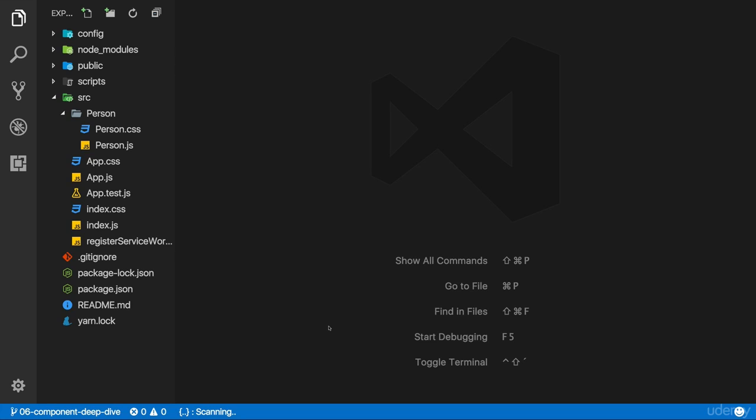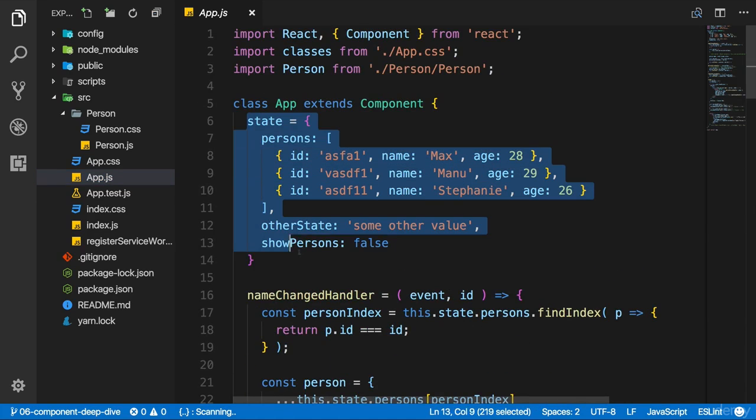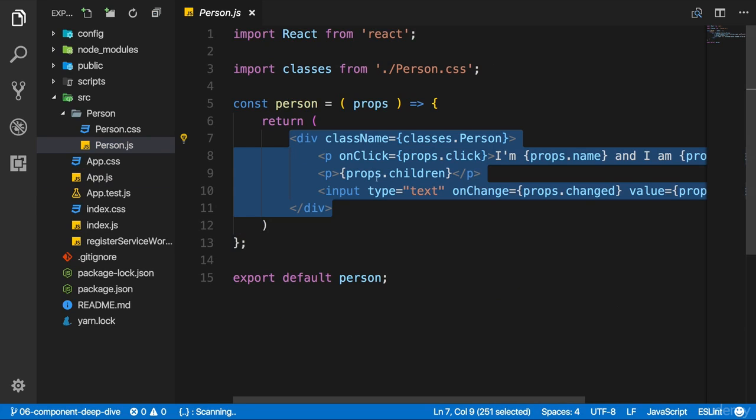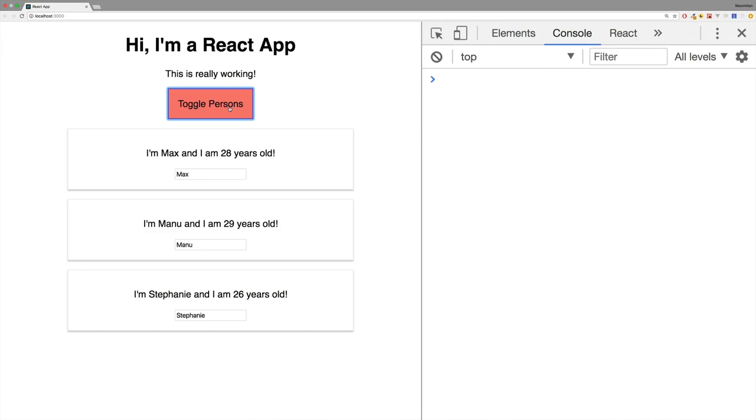Back in our starting project we worked on, let's improve this project. Thus far we only use two components. The app component, our main component, a container which contains our state, and the person component, a functional component which simply outputs one single person. With these two components together, we get this output here.